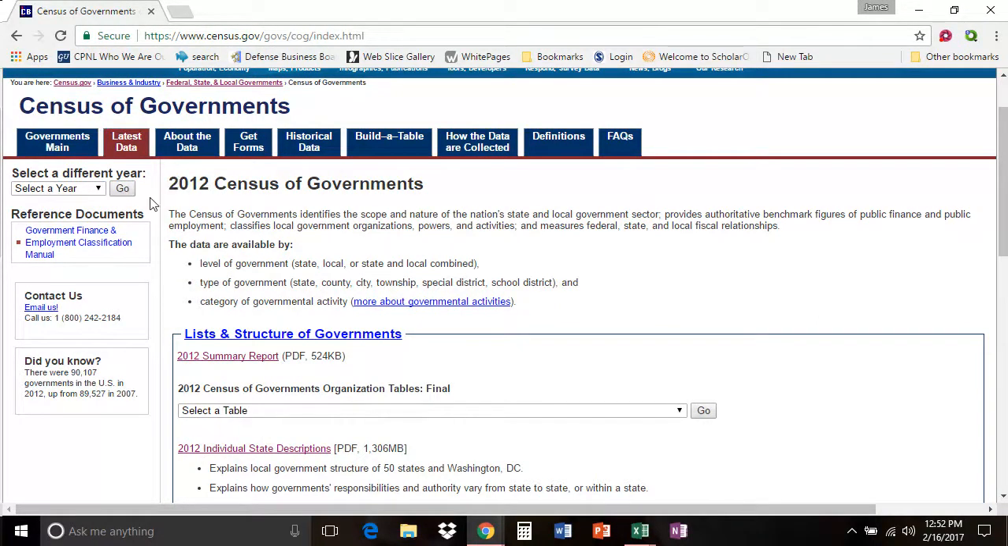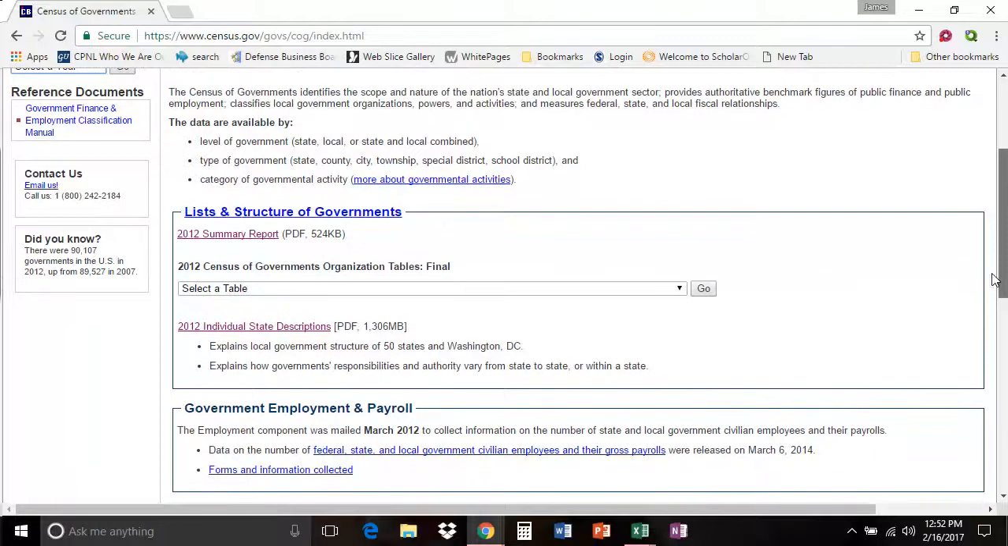So you can see over here, 1992, 1997, 2002, 2007, 2012, the latest data, and then there will be a 2017. This is an interesting report, the one on structure of governments. This is a summary report. This one is individual state descriptions. Now, this is a PDF document.